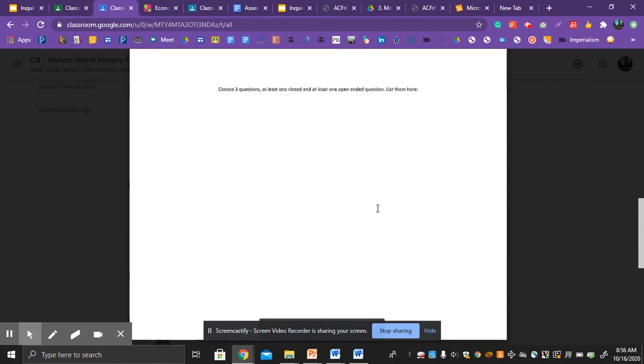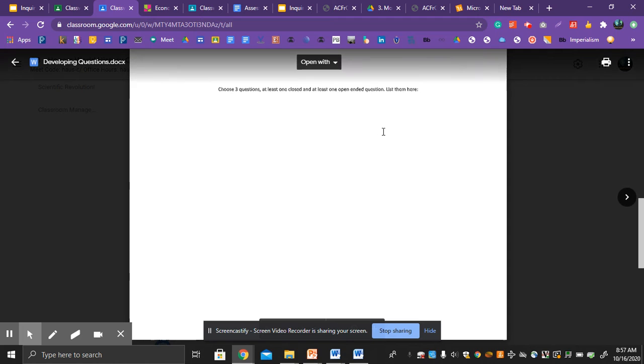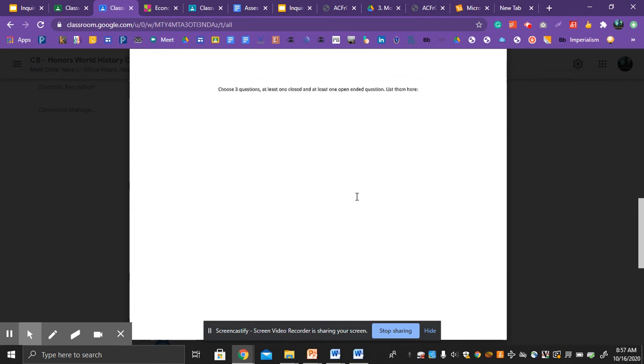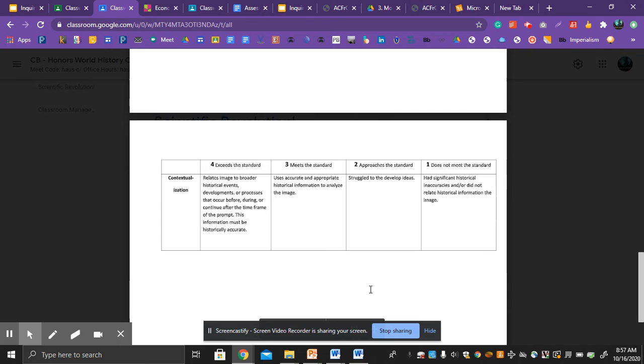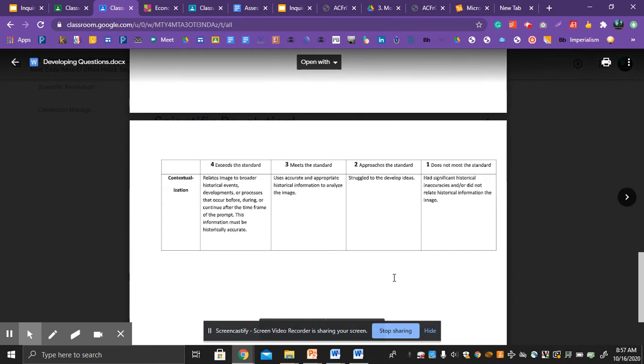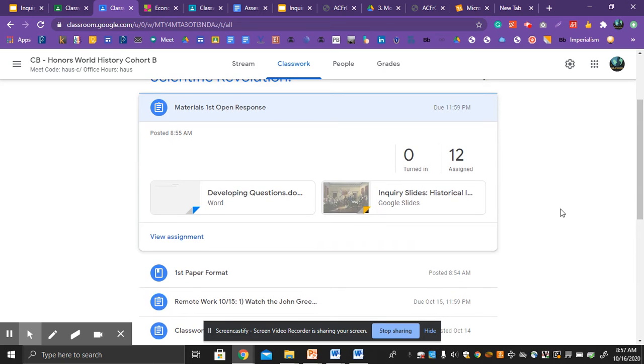And then on page 3, you should have one closed question, one open or closed question, and absolutely one open-ended question in order, bulleted, and then submit that so I can turn it back to you. Here is our rubric. So please turn that in as soon as you can.